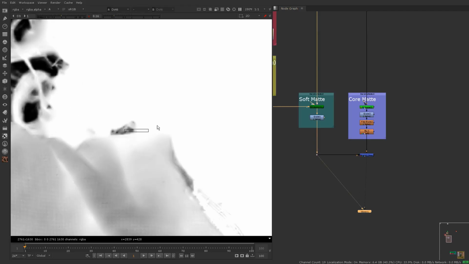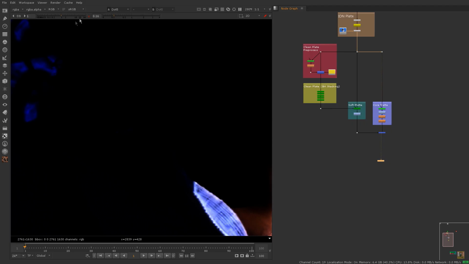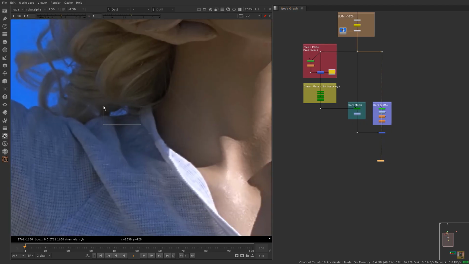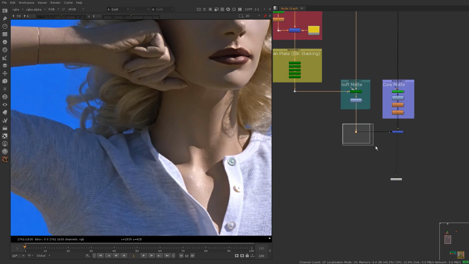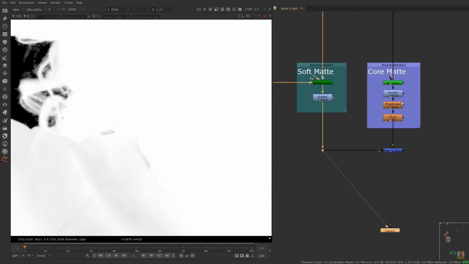Of course, similar to earlier, some sections on the hair part. Let's check with the original input. This region is not included with the foreground character. This is showing the backing screen. Now checking with soft matte, we surely retain that section. But while performing core matte, this didn't erode that section.